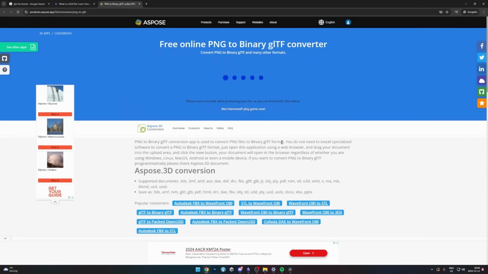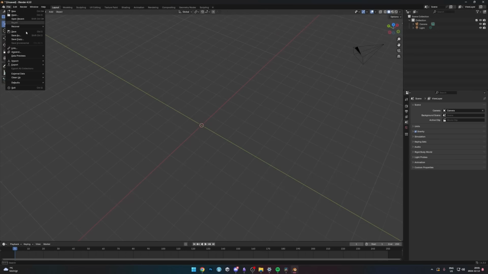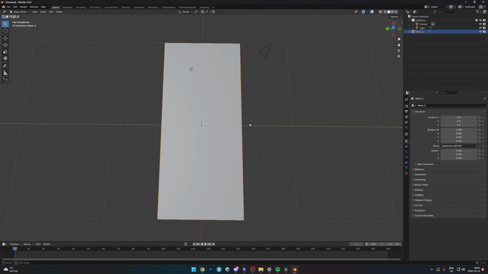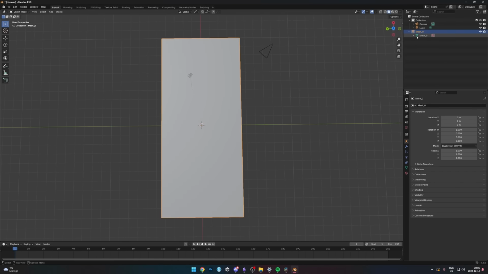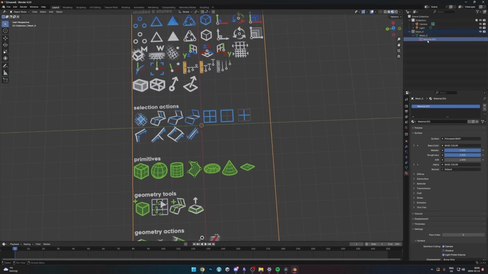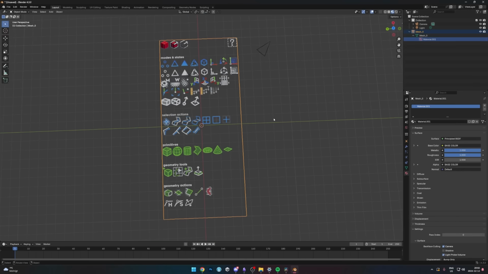Okay, let's convert it to GLB. All right, let's import. We got a mesh. And I think this mesh is actually the same aspect ratio as the texture. There we go. It did work. That's great. We converted a PNG to GLB. I'm actually surprised it managed to do this.